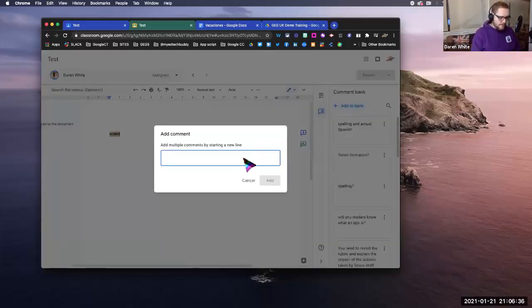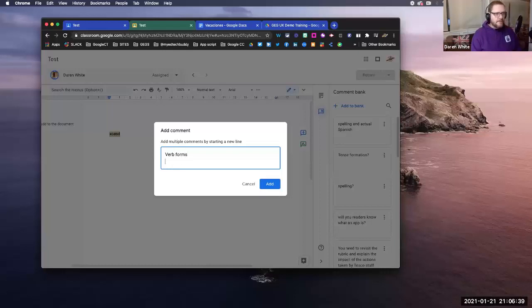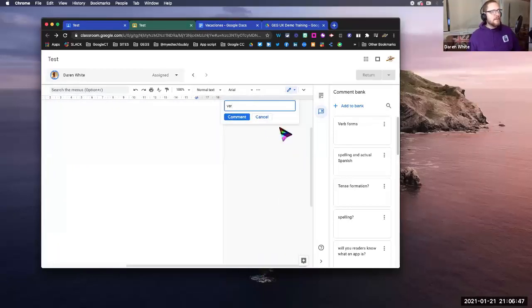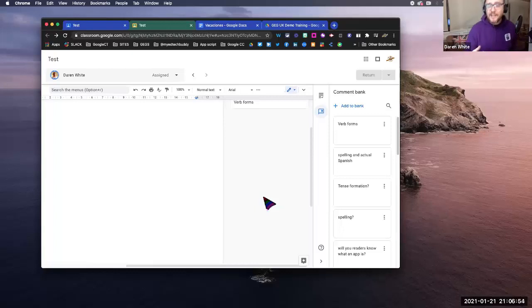So, just something simple like verb forms, add it in. And as soon as you start typing in the comment verb, what you'll see is it starts to think about, okay, there you go, verb forms, bang. And it's just nice and quick that way. Particularly if you're giving very detailed feedback, but it's going to be quite repetitive, then you can pre-populate those with very good rubric, mark band related comments.